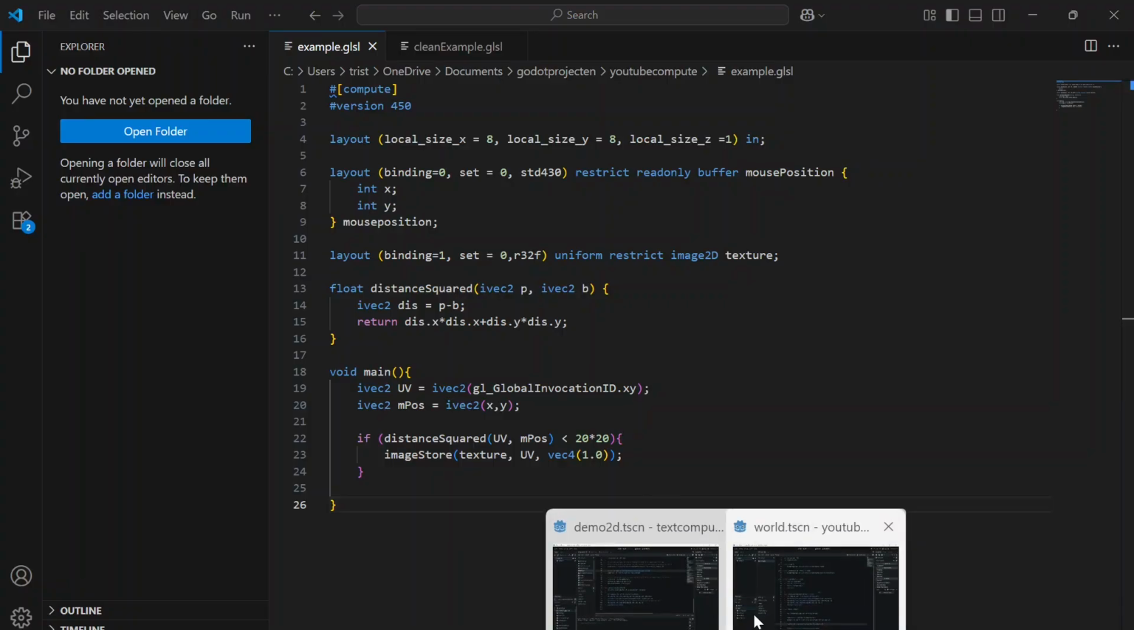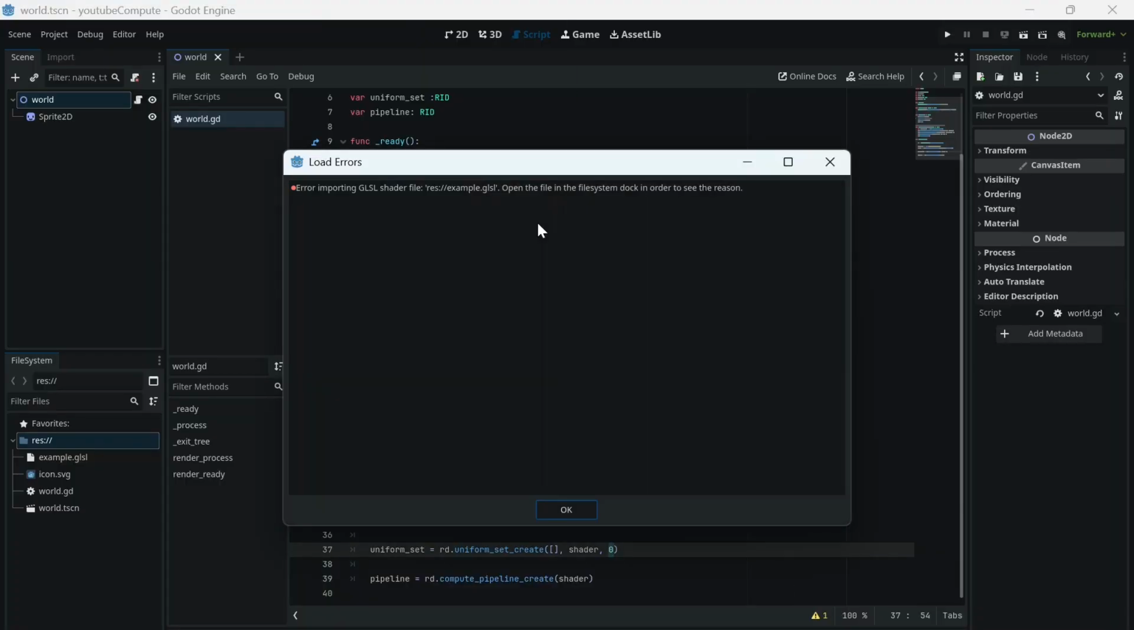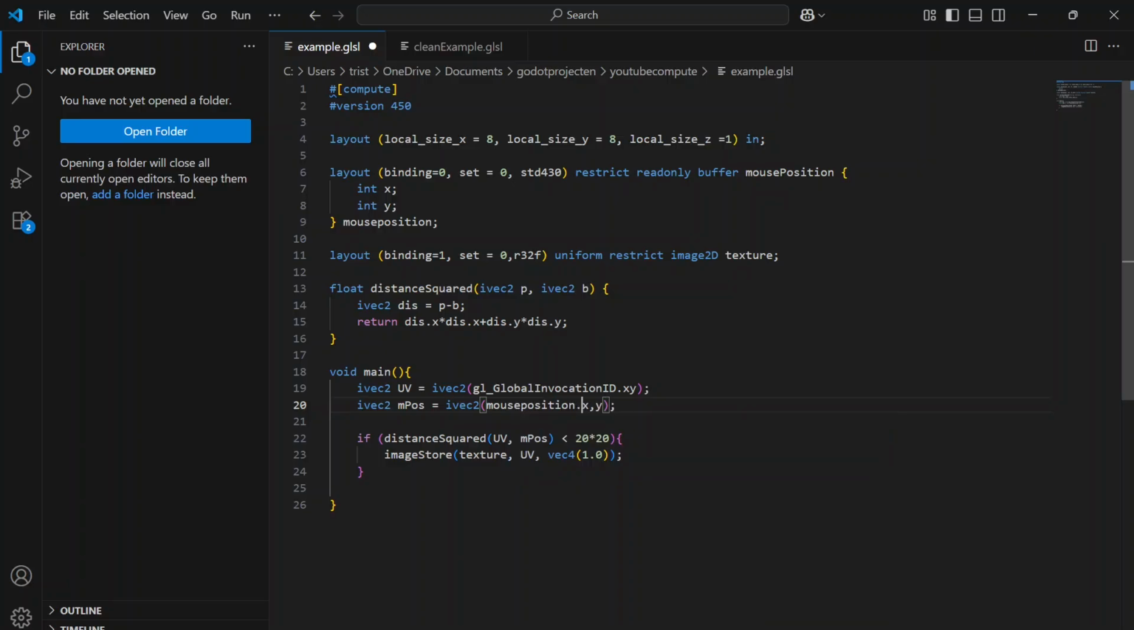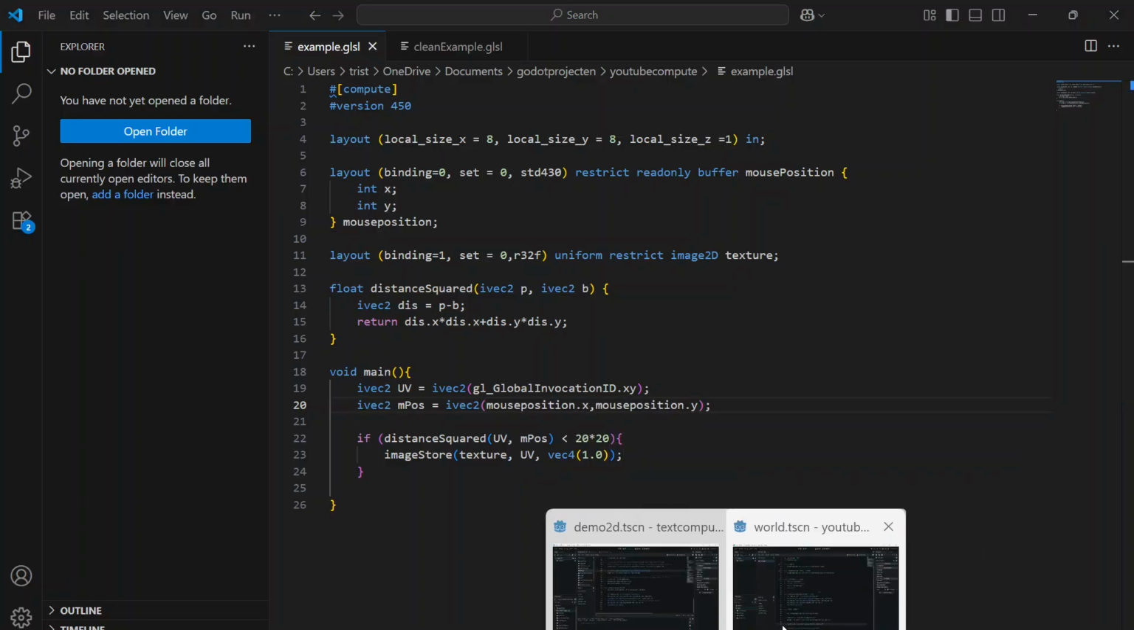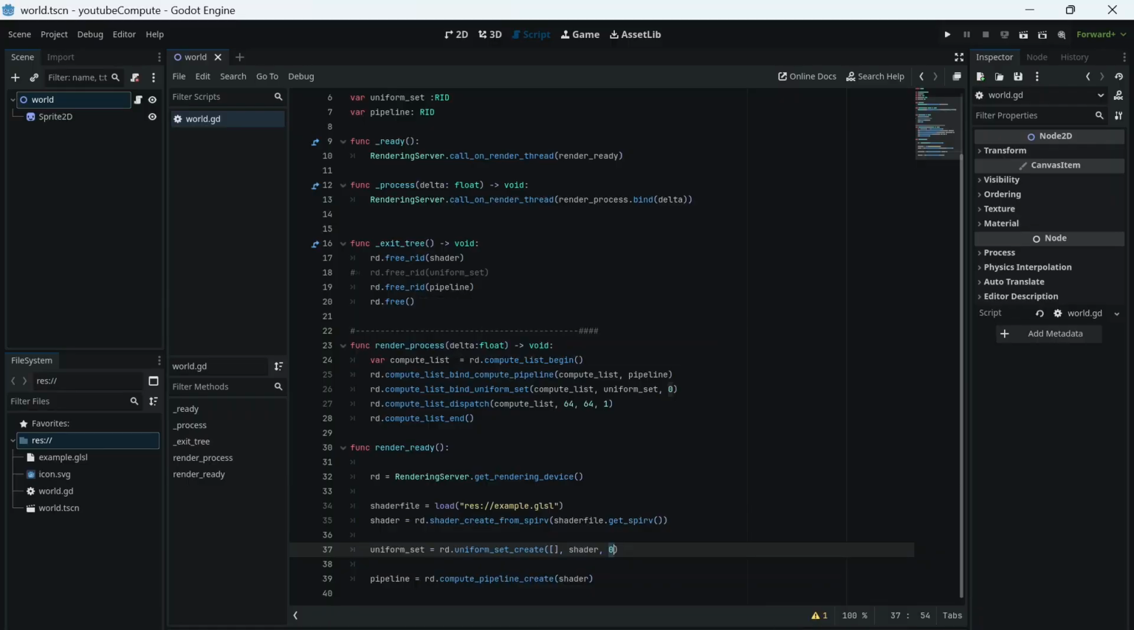So we can save it and go back to GODOT. As you can see, I apparently made a mistake in my shader because this means that it didn't compile correctly. This should be accessed like this and not just how I did it before. And let's open GODOT, and you saw it just compile real quickly over there. So our shader should be good to run.